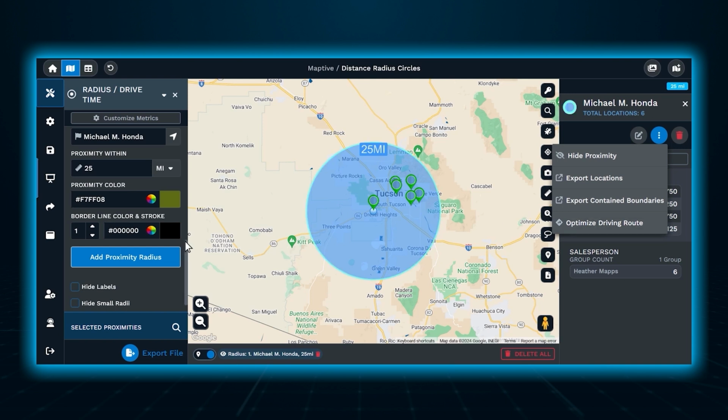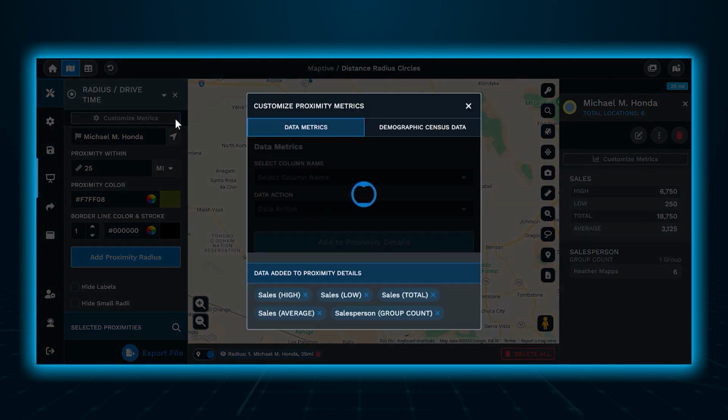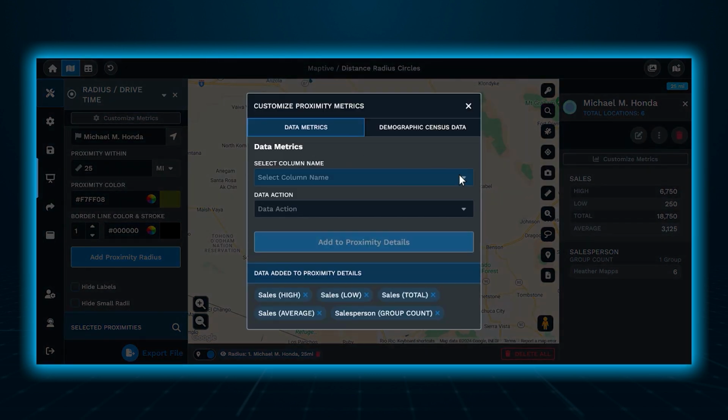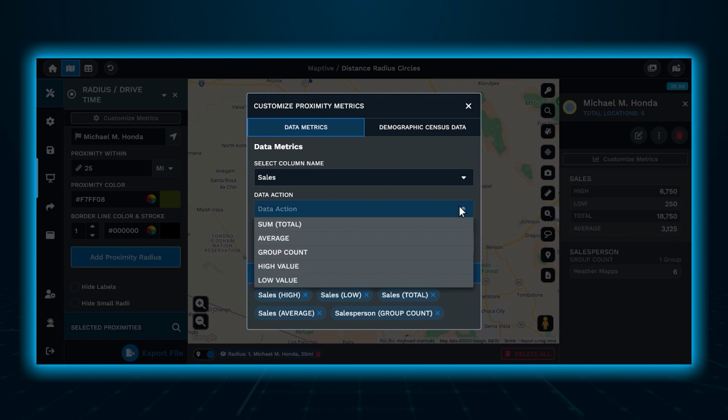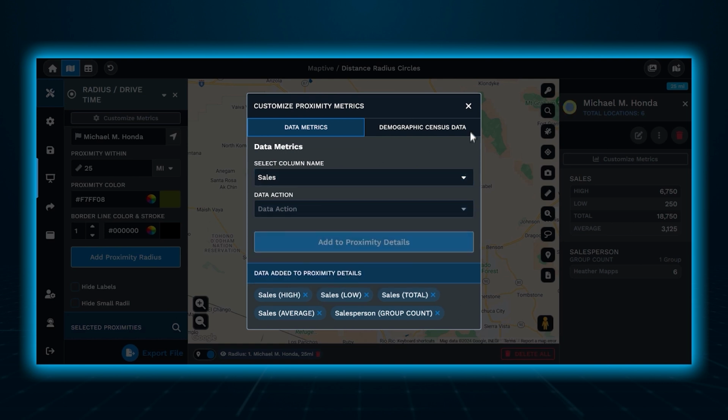You can customize the metrics of your radius pop-ups using your data, and you see I've done some of these before. Sum total is going to total up your numeric data. Average will average out that numeric data. Group count will list that data. High value will give you the high value of your numeric data. Low value, the low value of your numeric data.